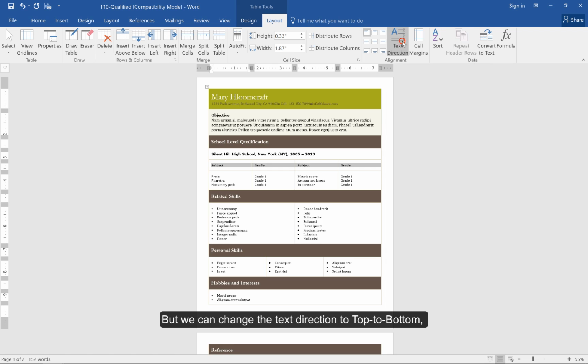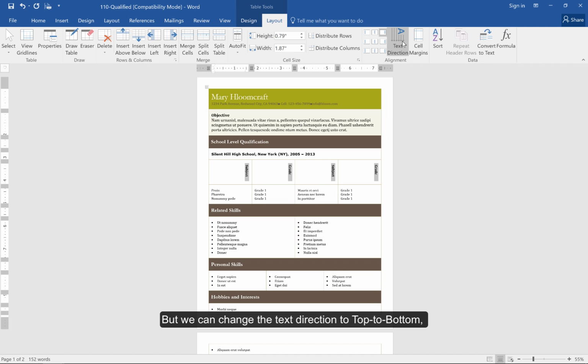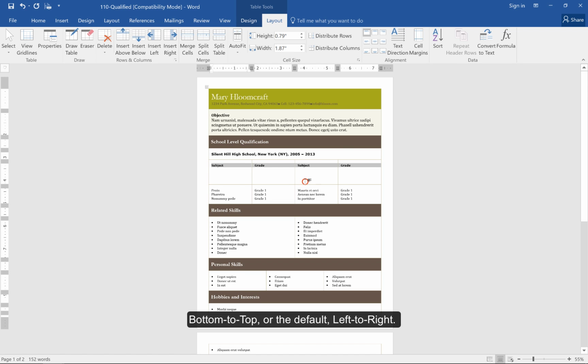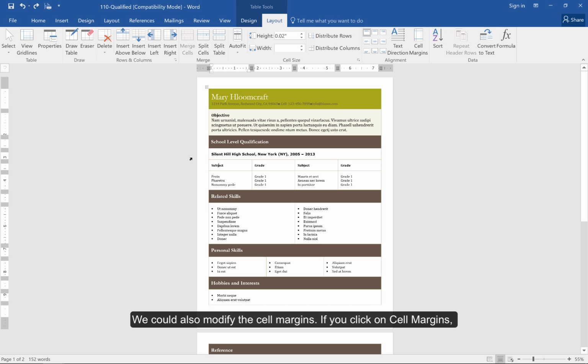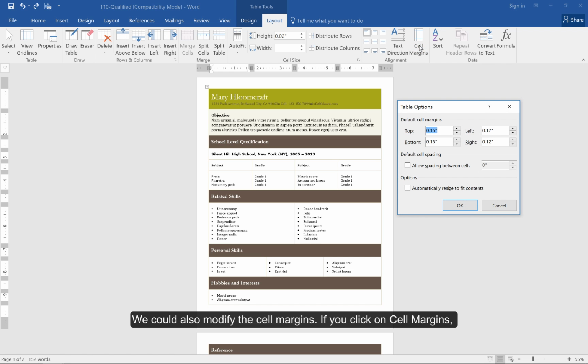But we can change the text direction to top to bottom, bottom to top, or the default left to right. We could also modify the cell margins. If you click on cell margins, currently the top and bottom have a margin of 0.15 inches, and the left and right have a margin of 0.12 inches. Let's change them all to 0.3 inches.